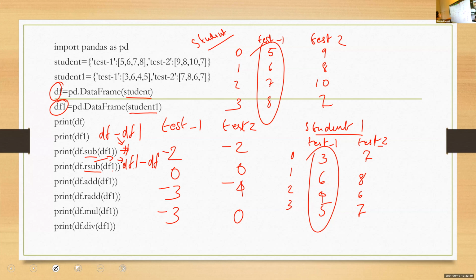Then another statement, it is df dot add. Add is for addition. You just add, that is 5 plus 3 it is 8, 6 plus 6 it is 12, 7 plus 4 it is 11, 8 plus 5 it is 13. This is just for adding, that is df plus df1.